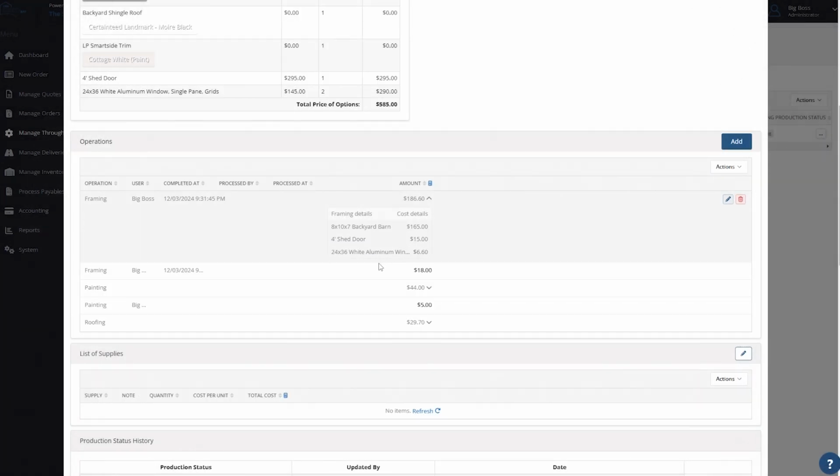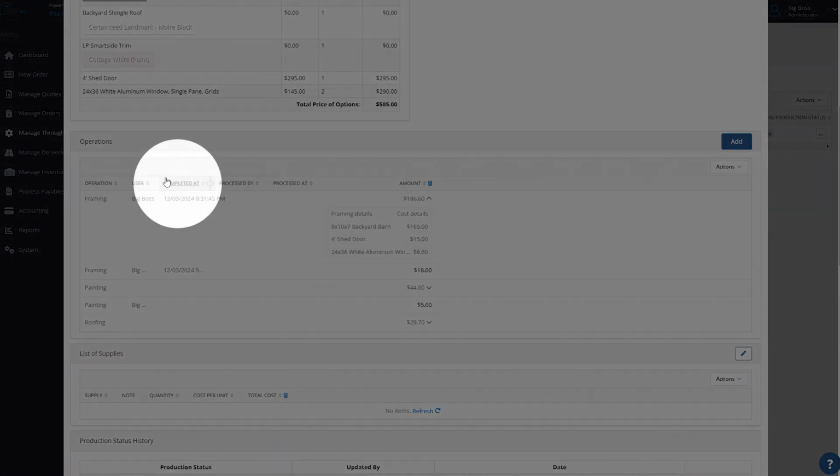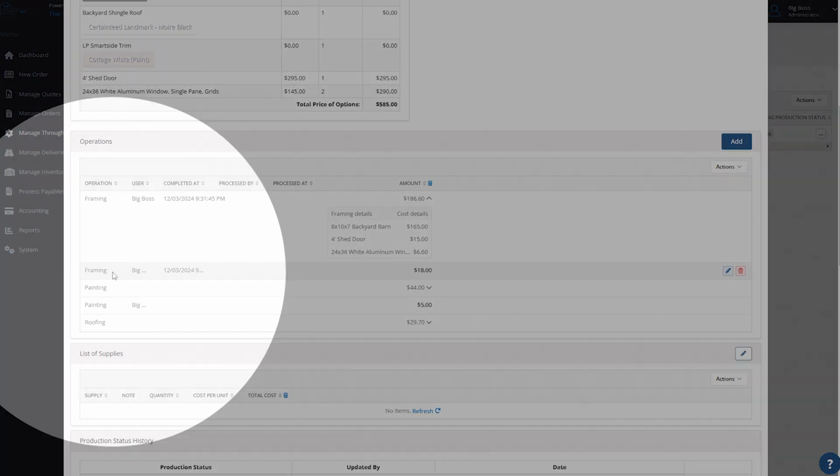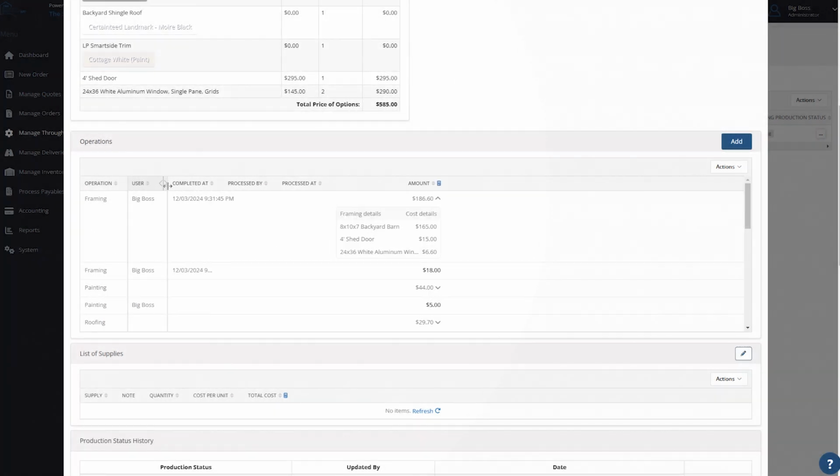So, looking at the operations list, here is the newly added framing operation, and we can see here that the date completed for this operation was right when I added it. Now I'm going to click up here and expand this column to be able to see the full name of the user. So, similar to other operations, I can update this operation up until the operation has been processed by clicking here.